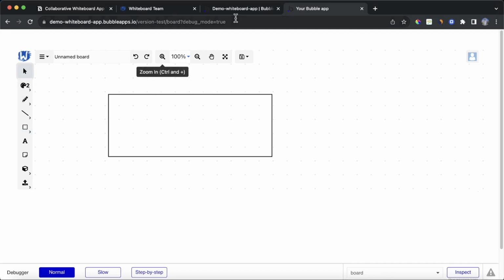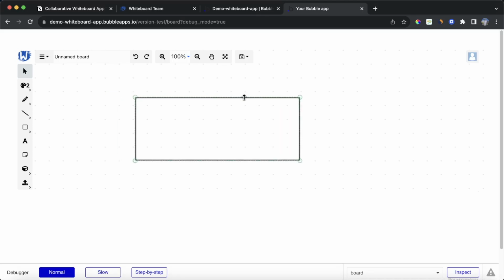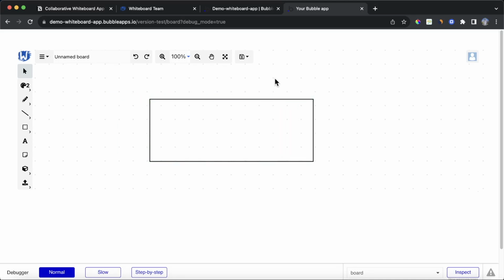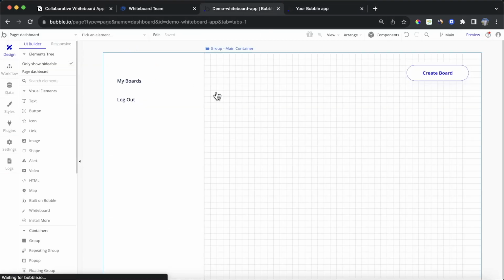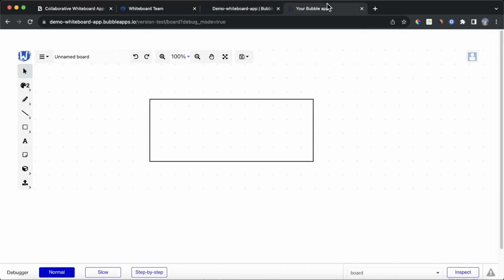It seems to be working fine, but I want to make this page dynamic. At the moment, every time I reload this page, it's going to be this board with the rectangle in it that's going to be loaded. Whereas what I want is to be able to navigate from the dashboard page, which is back here, and send a different board to this page every time. So in order to do that, I'm going to need to somehow pull the URL parameter that we created previously and pull that into the board.